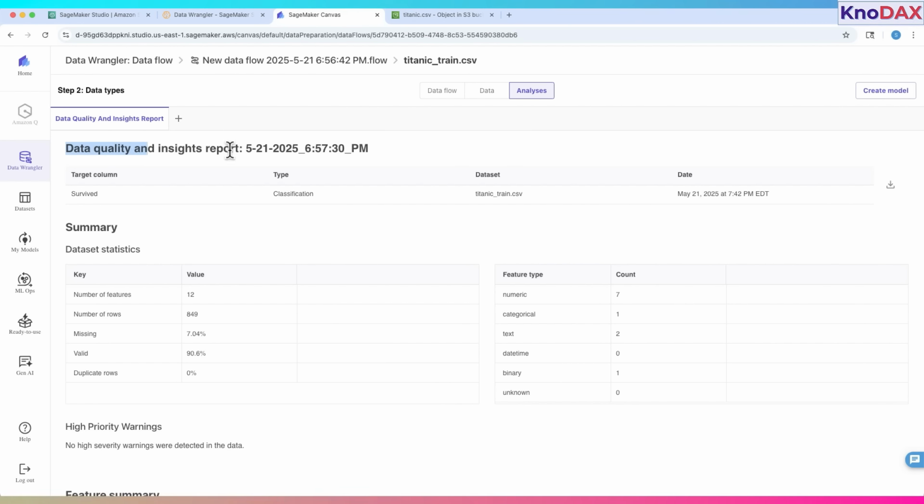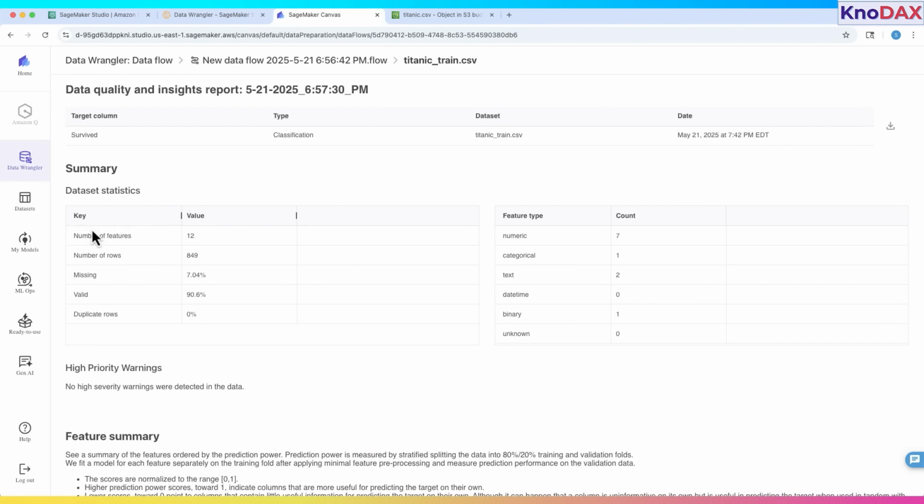Canvas now shows the Data Quality and Insights report. The target column is Survived and the problem type is classification. The dataset name is Titanic_train.csv. Let's look at the summary. There are 12 features and 849 rows in total. About 7% of the data is missing. 90.6% of the records are valid. There are no duplicate rows.